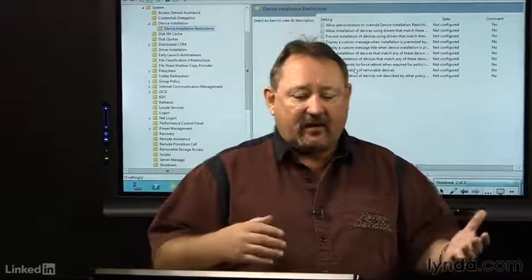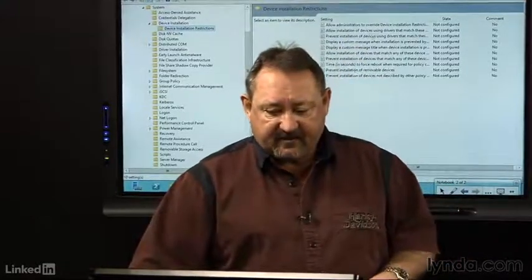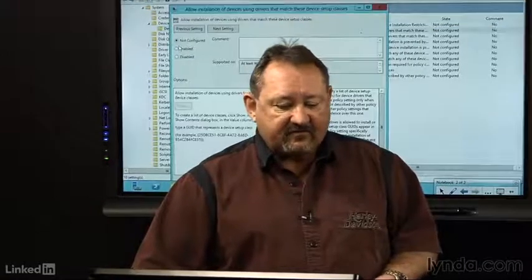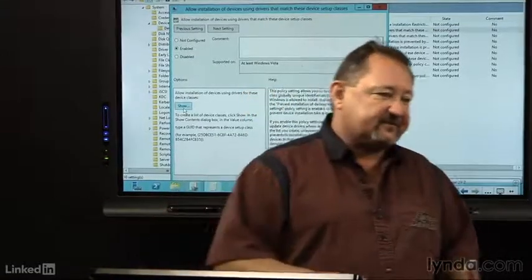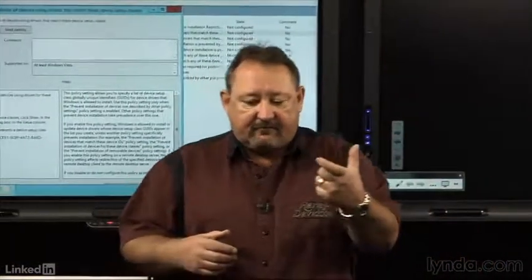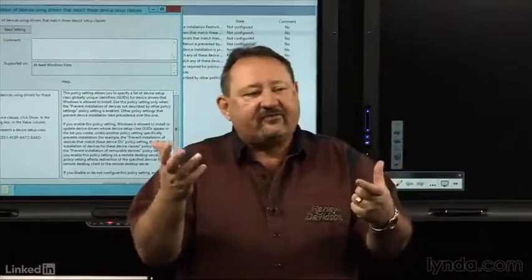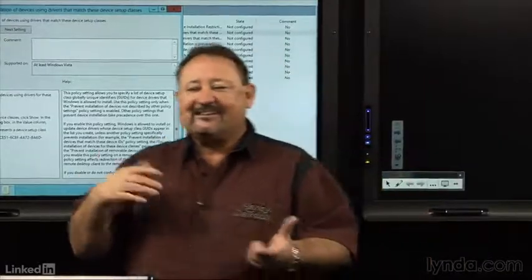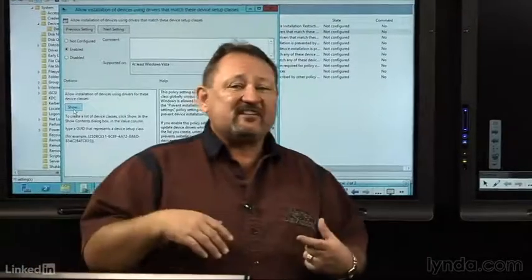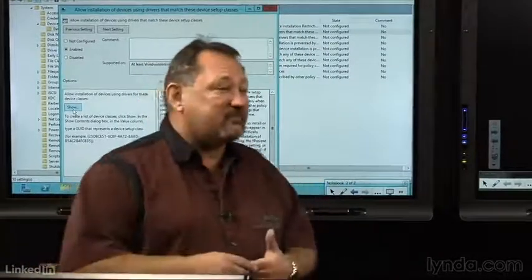And when I create that whitelist or blacklist, here's the installation of device drivers that meets these. I have to know what's called the device class. The device class is a GUID, or an identifier, of that specific device. Some of the device classes will be listed in Device Manager. Some of the device classes you will have to Google or Bing.